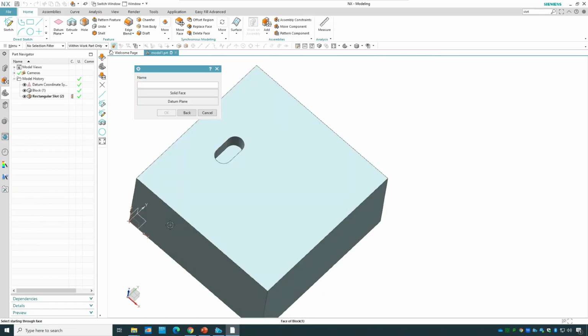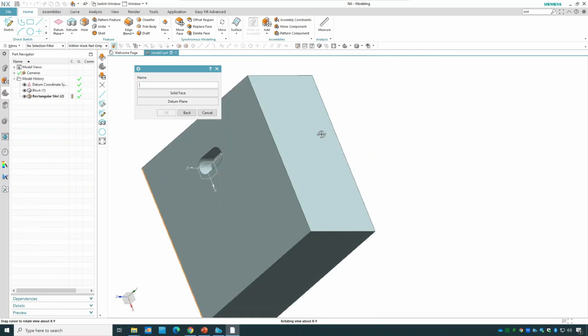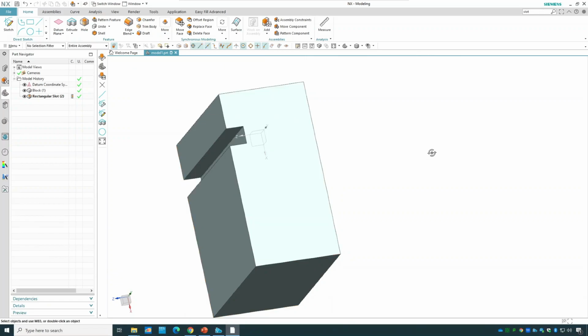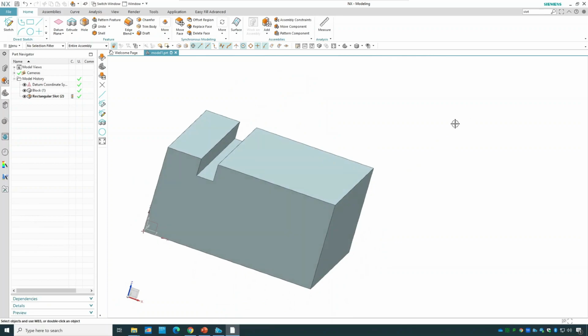So I'm going to have this one as the start. I'm going to have this one as the ending. And I'm going to click on OK. And you can see it's basically like a rectangle that cuts from this face and goes through the other face. And that's the rectangular slot as a through slot.